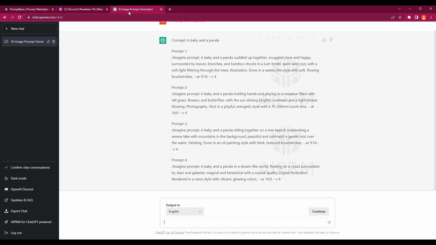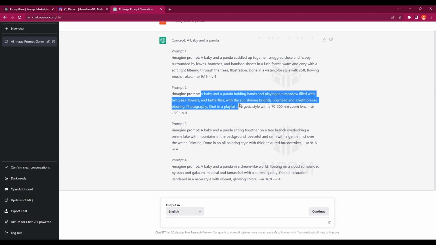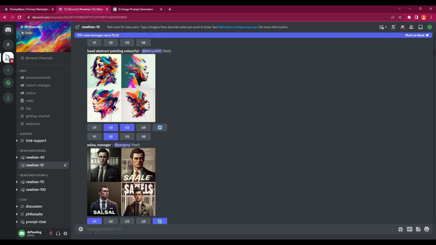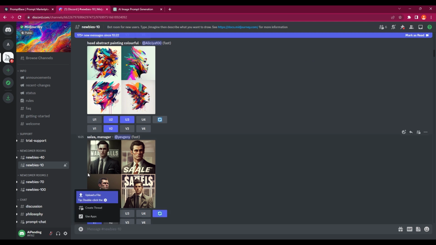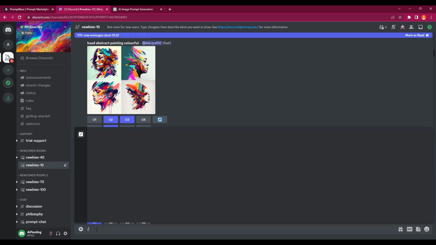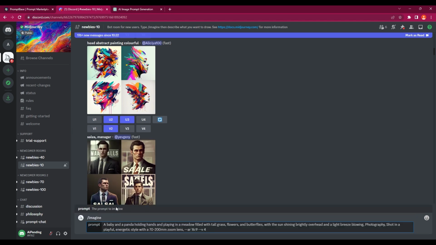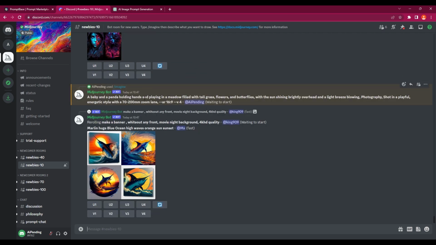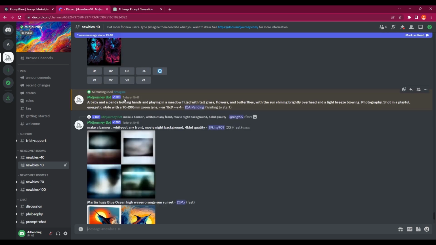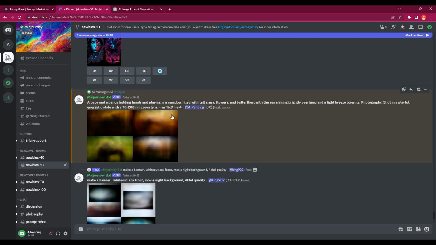Let's head back over to ChatGPT. Let's copy this second one here: a baby panda holding hands and playing in the middle filled with... anyway, let's copy it, head over to Midjourney. I'll just do it this way. Hands are tight at the moment, and then we'll paste and enter. Now we'll wait for our cute picture to be generated. Create all your prompts using ChatGPT, literally, and start selling them on Promptbase. It is that simple. Just make sure you create something that people are willing to buy.